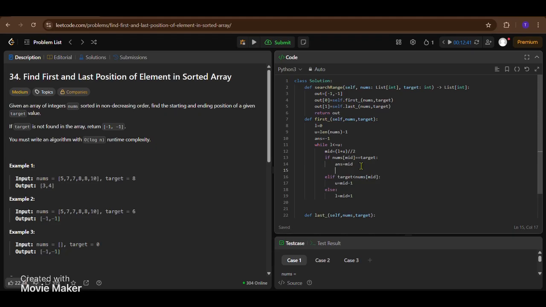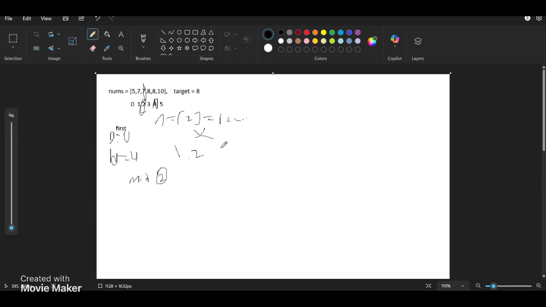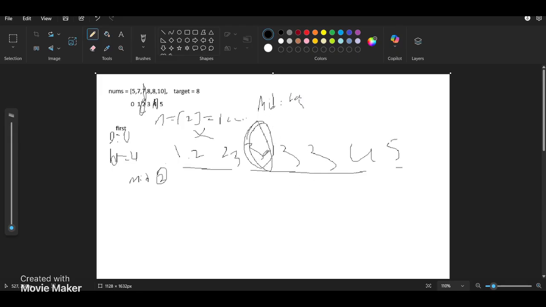So here what we check is when the target matches the mid value. Suppose 1 2 2 3 3 3 4 5 8 9 9, and the target is 4. Suppose this is the mid and this is not the first occurrence. Mid is matched with the target, but this is not the first occurrence.